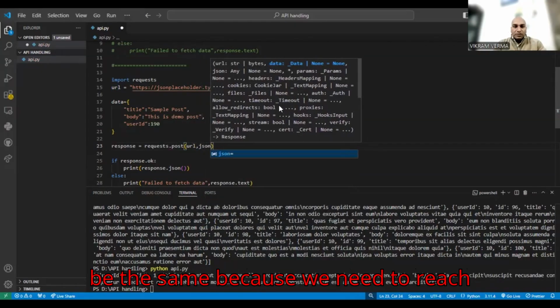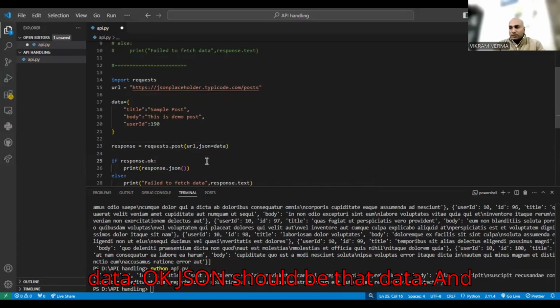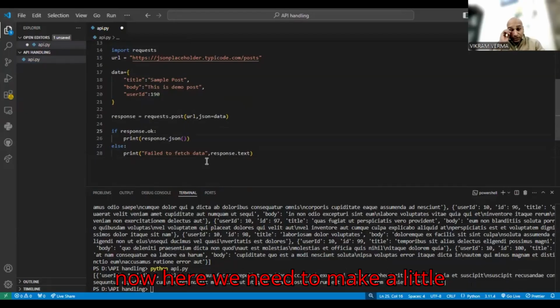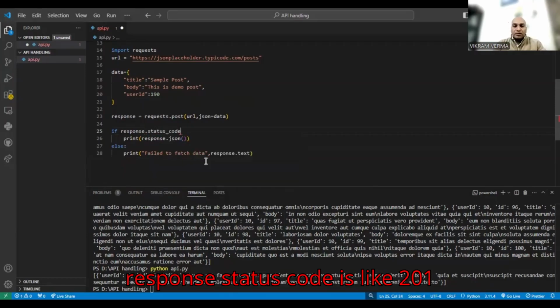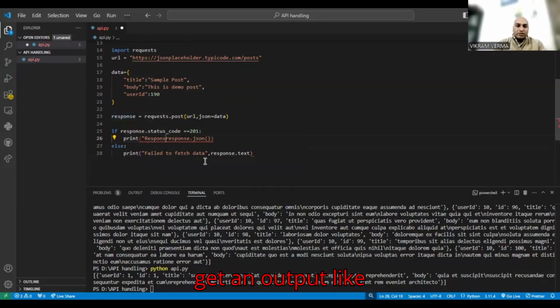And JSON should be that data. And now here we need to make a little change as well. So rather than okay, we are checking here if the response status code is 201, because 201 belongs to created. So it will show resource created. So here we can get an output like response created.